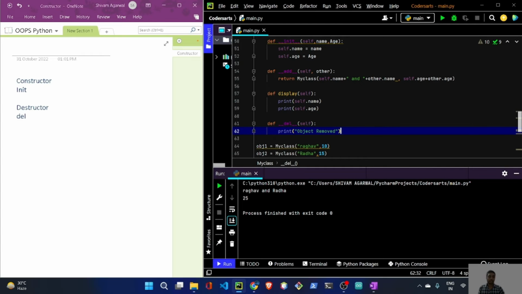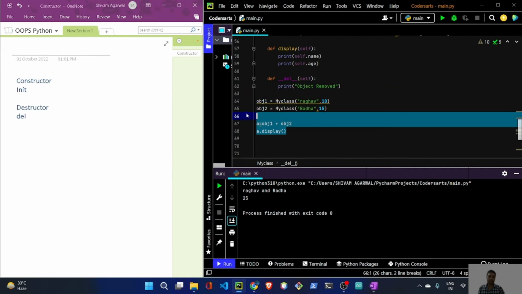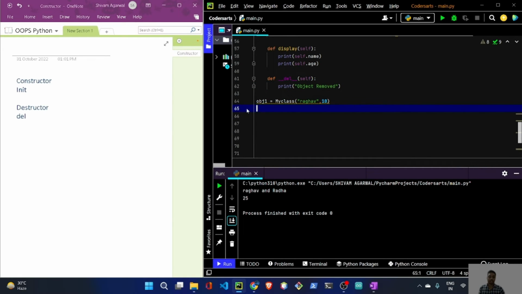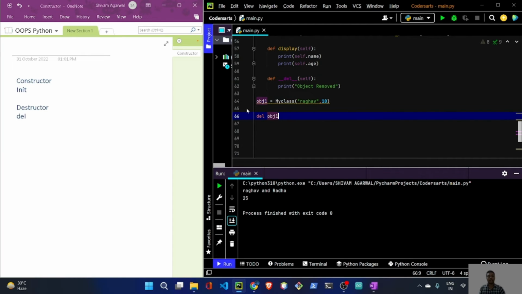When will this function be called? This function will only be called when your object is deleted. So let us say that I'm removing all of this. You have deleted this object with del obj1. I've already told you that to delete an object, you use the del keyword and then the object name. It will delete the object, and as we expect, the destructor is called whenever the object is deleted, so it will print object removed here.